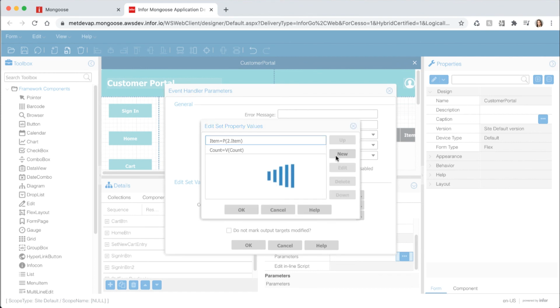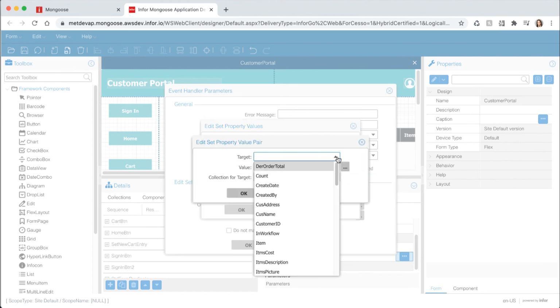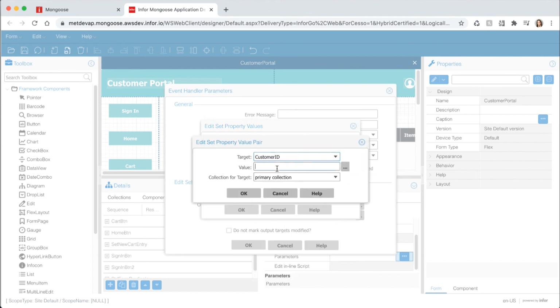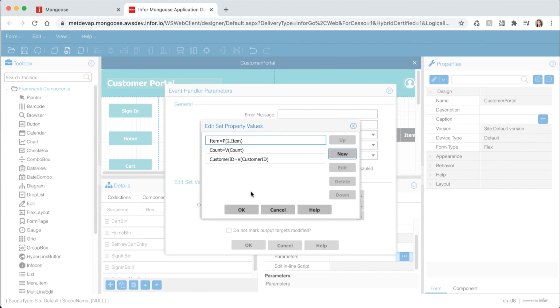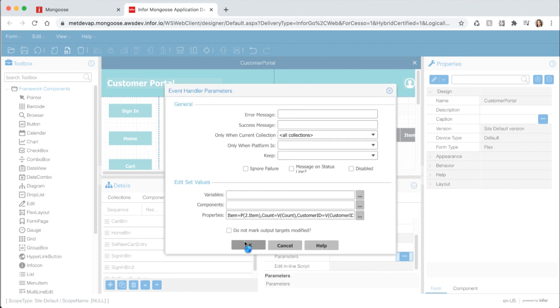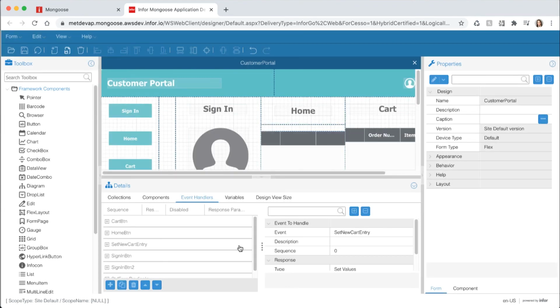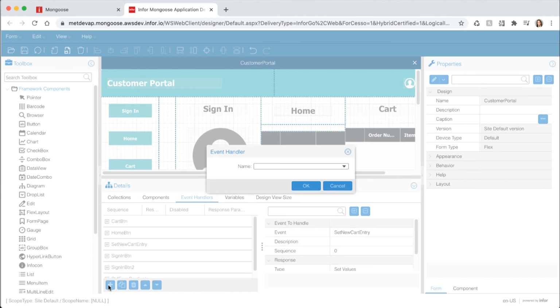Hit the New button, and this time, let's set our customer ID equal to our variable customer ID. Select customer ID for the target, type in V, open paren, customer ID, close paren for the value. Then hit OK. Hit OK until you get back to the home screen, and let's add another event. Hit the New icon in the bottom left, and let's name this event Add to Cart.